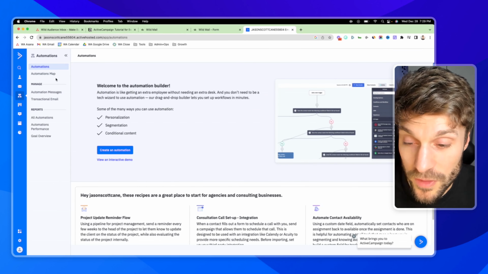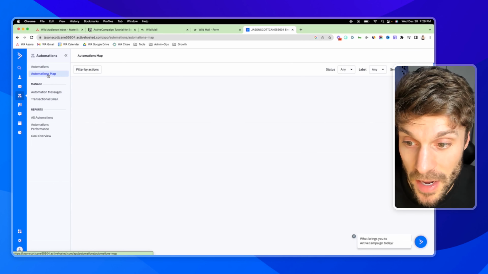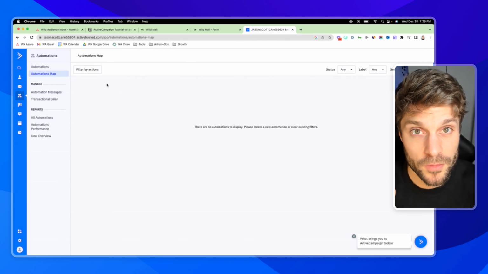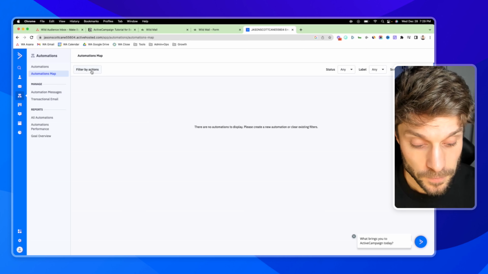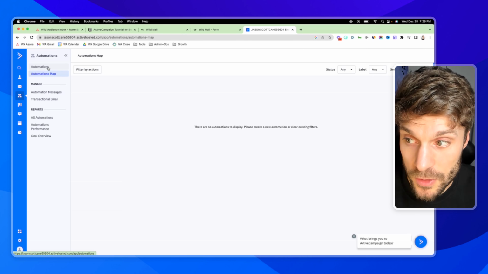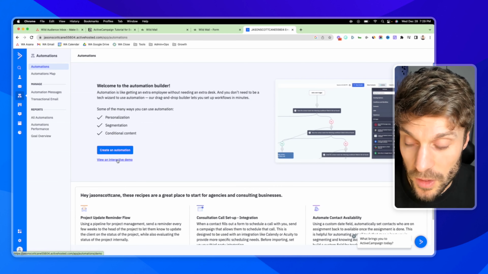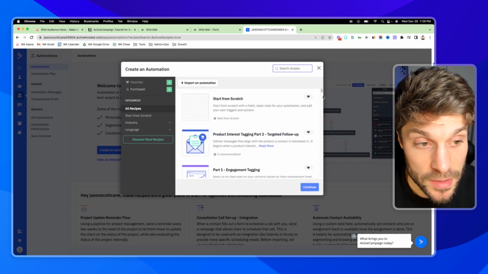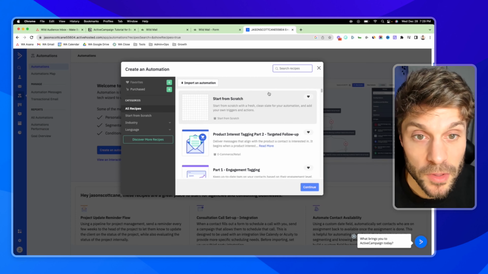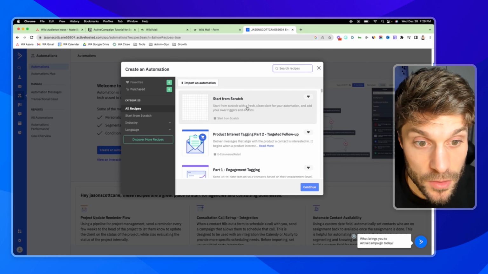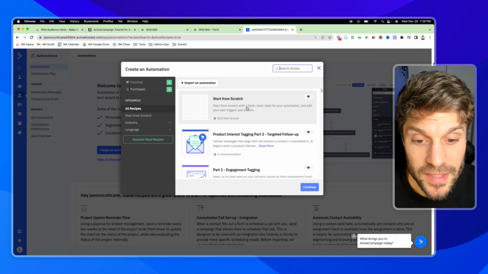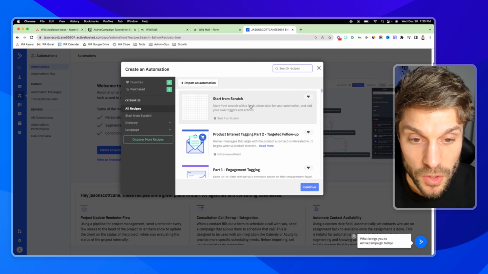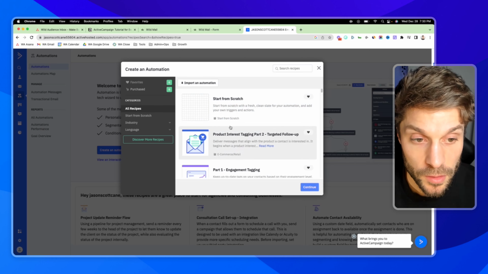to automations. One thing that's nice about ActiveCampaign is you've got the automations map, which will actually show you a bird's eye view of all of your automations and how they connect to one another. Super helpful. A lot of other tools don't have that. And so we're going to go to create an automation. You'll notice here they have hundreds of recipes that can help you kickstart your automation building. You'll probably find a use case in here that you can use as a foundational template and then improve upon and customize. For our own case, we're just going to start from scratch and hit continue.